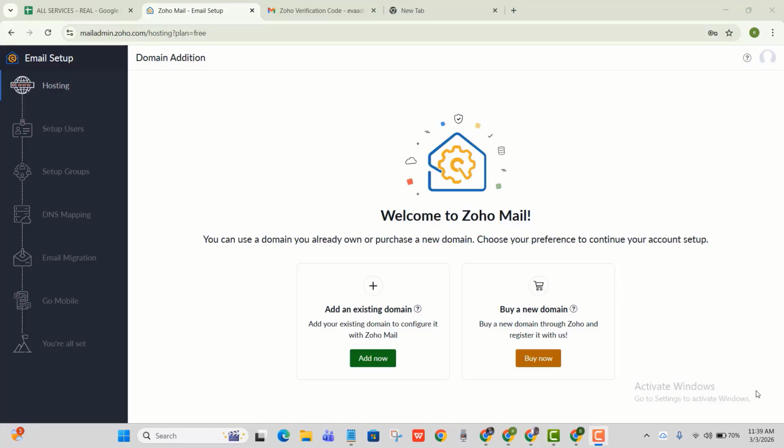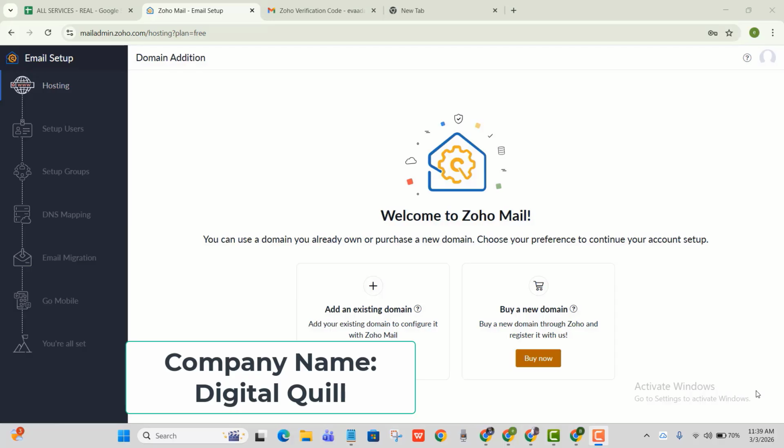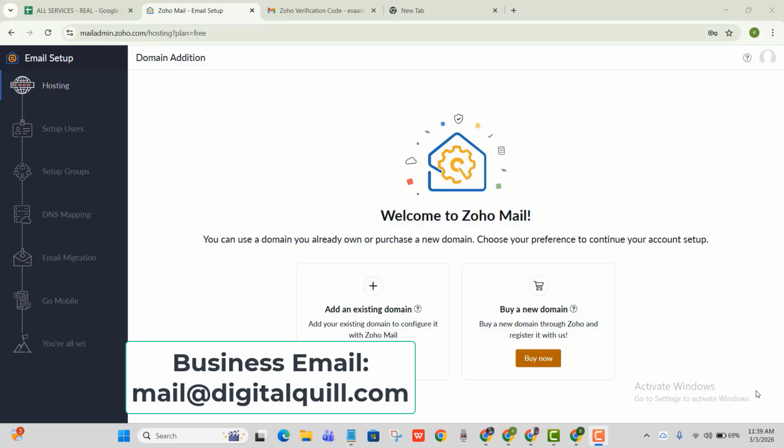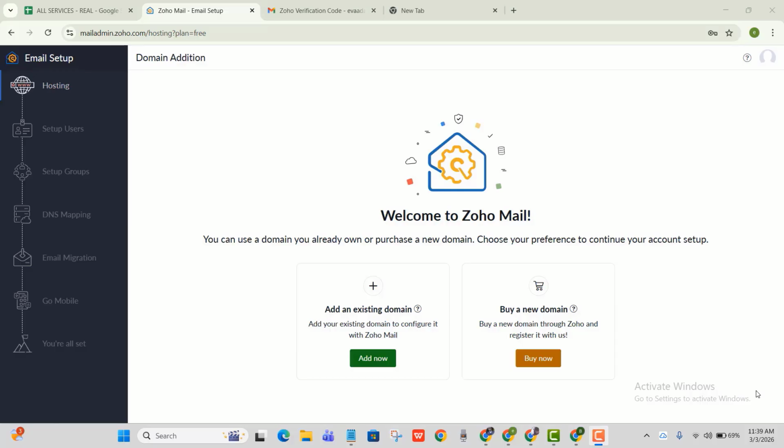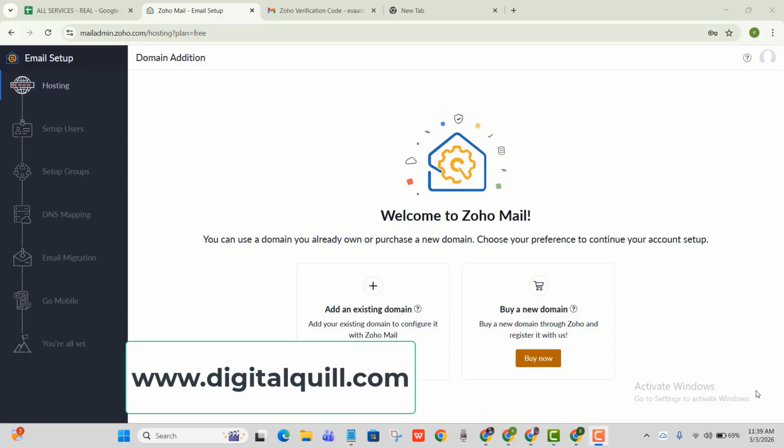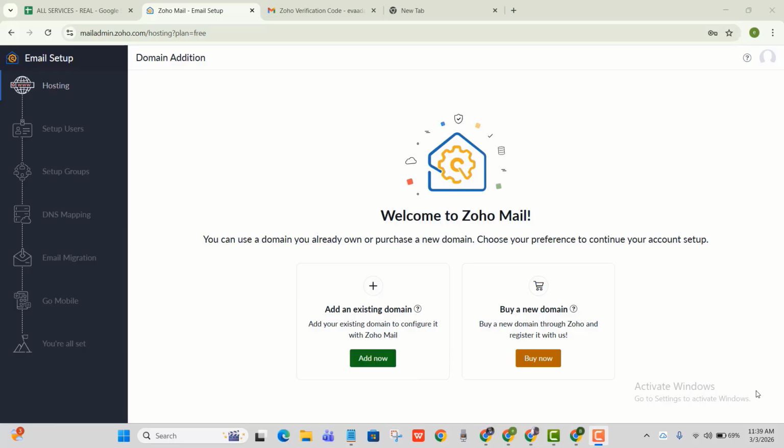Now, we need to have a domain name that we want to use to customize our business email address. So for instance, if the name of my business is Digital Quill, for example, I want my business email to carry something like, let's say, mail at digitalquill, maybe .com. Now, for that to happen, I will need to have a dedicated domain name for Digital Quill that I want to use to customize that business email address. To get this, I will need to get a domain from a domain name provider.